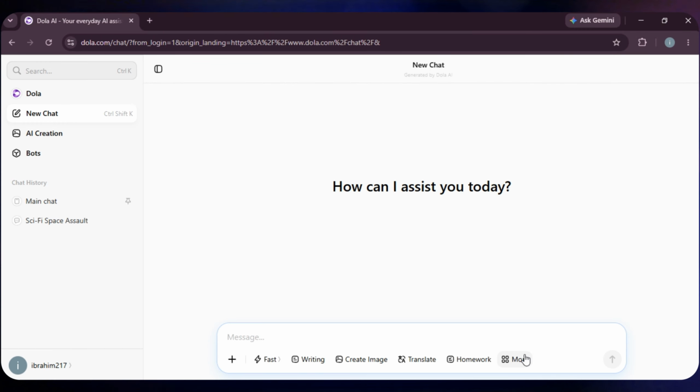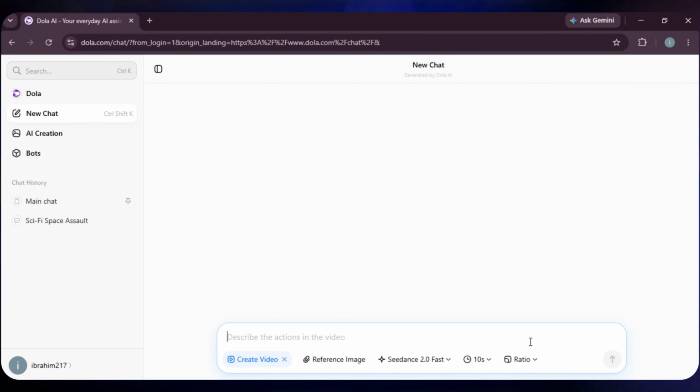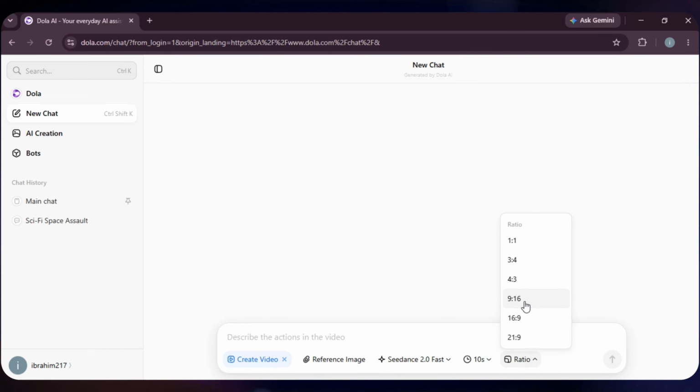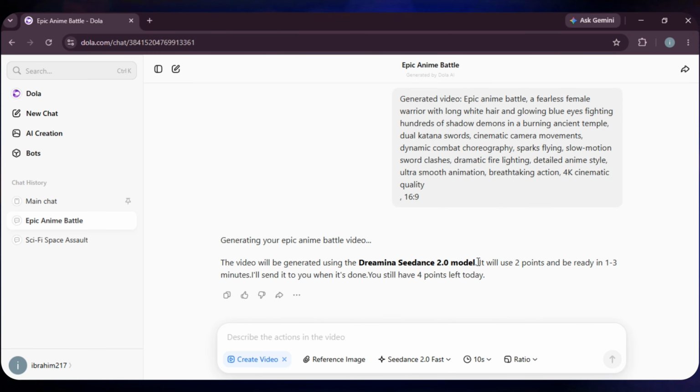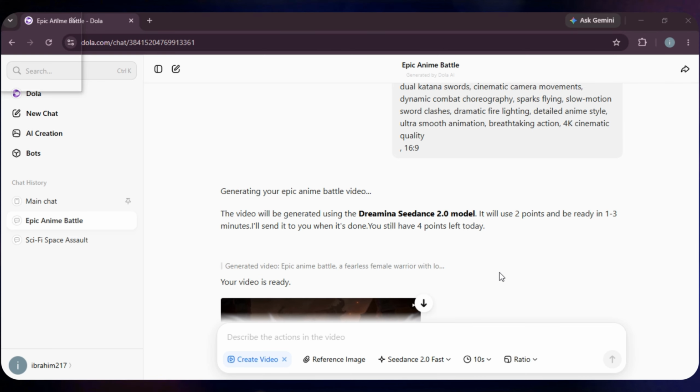Once you're in, look at the bottom of the screen and click Create Video. The interface changes and you'll see Seedance 2.0 already selected as the model. Choose your clip length, 5 seconds or 10 seconds. Choose your aspect ratio, 16:9 for YouTube, 9:16 for Shorts or TikTok. Now write your prompt and hit Generate. You'll notice Dola tells you the generation will cost 2 points and shows how many you have left. Don't worry about that yet. We'll come back to it in a moment.